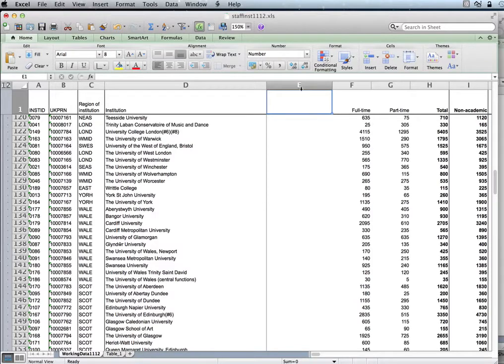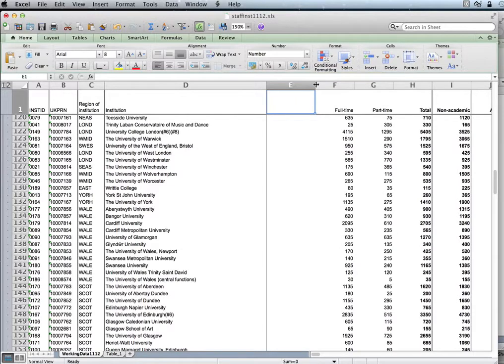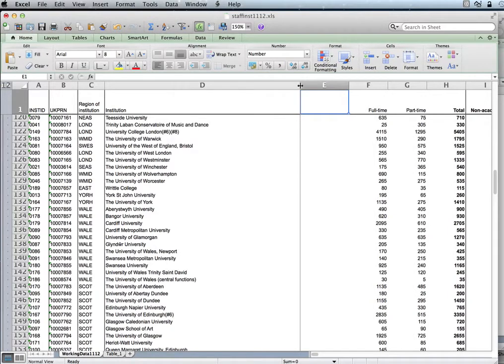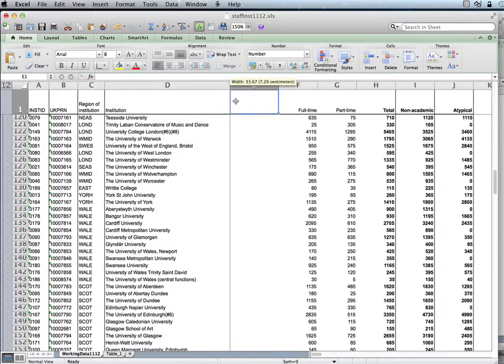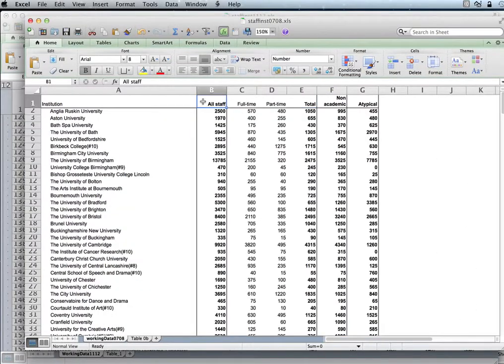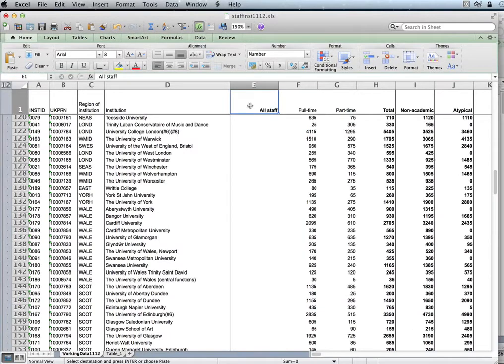To resize that column, just hover over the border between two columns and you'll get a symbol like this, a black line with a double-headed arrow across it, and you can click and drag that to move it. You can also double-click to automatically resize to the longest element. So let's just resize this back here. This is going to be called all staff. So make sure we give it a heading. And in our first cell, we can do the calculation.